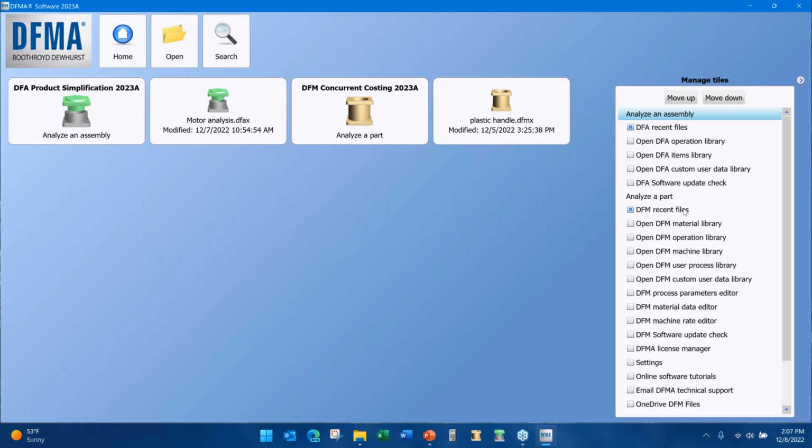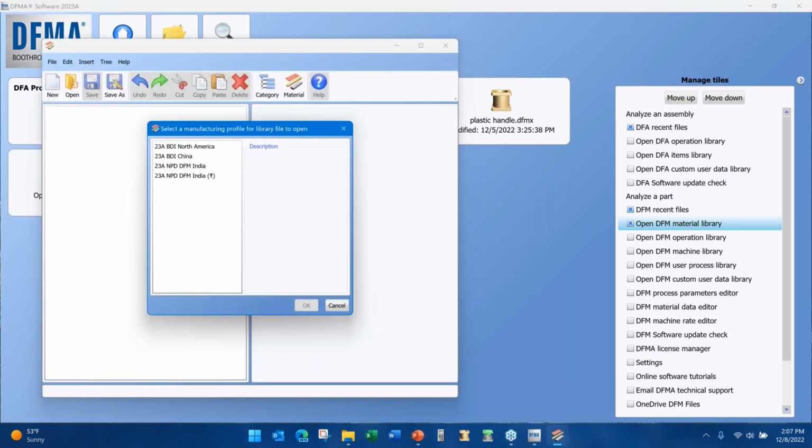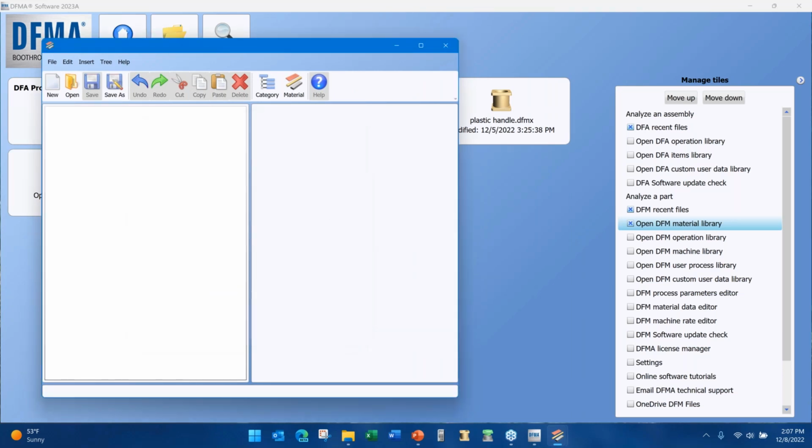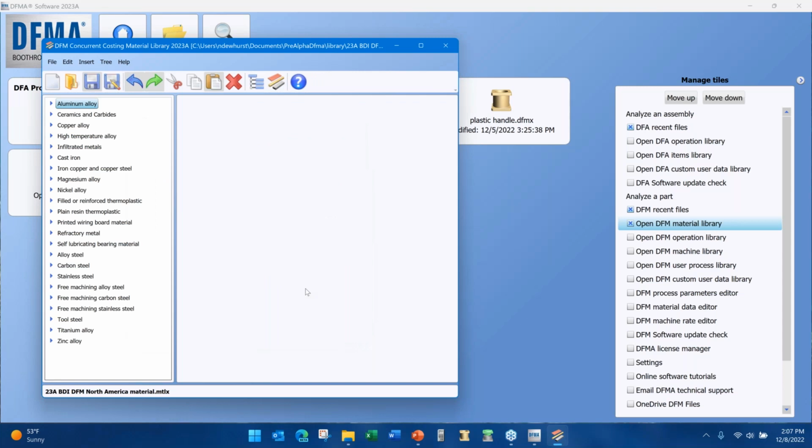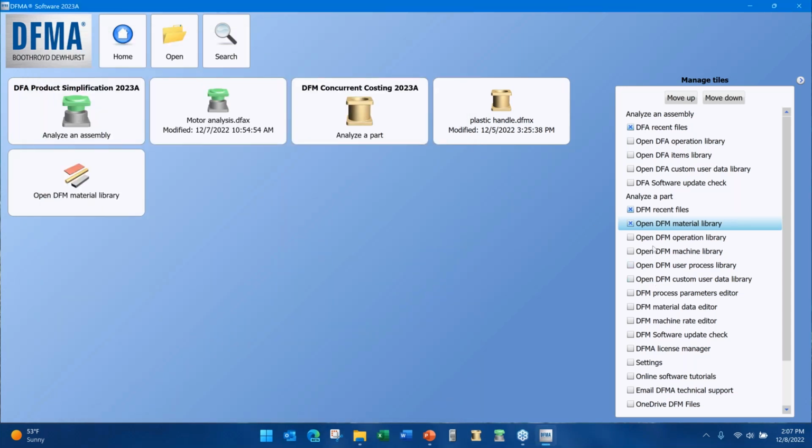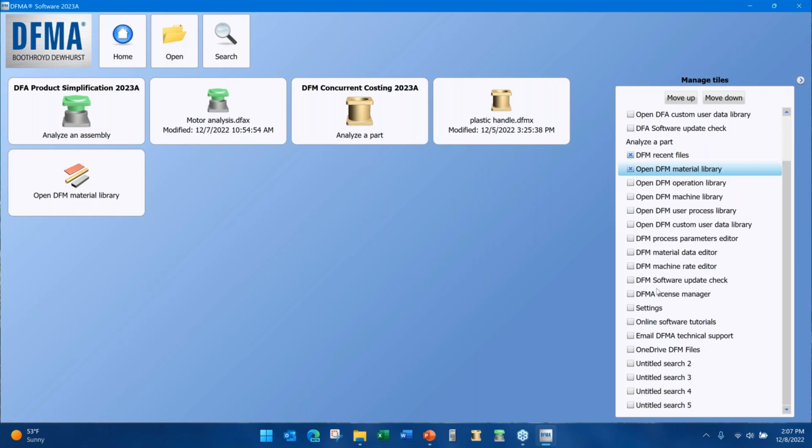If you routinely are editing data in our material libraries, I can just click this button here to turn on the DFM material library choice. You can see I now get a tile for that. And if I click it, it'll come up and say, well, what library do you want to open? Let's open the North America one. And then I could do some work on that material library if I wanted to. Again, the same things for the other libraries here. And then let me turn that one back off.